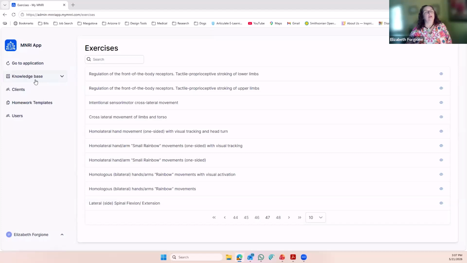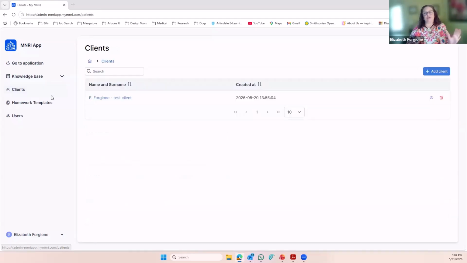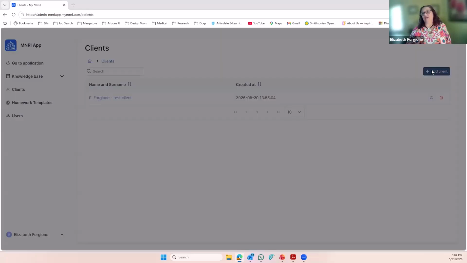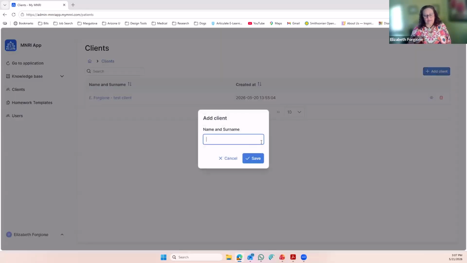Okay, you're logged in as a therapist and you want to use this with your client now. The first thing you'll do is go to clients. I was just showing you the knowledge base to show you all that's filled. So you go to your clients. I've added a client already, my little test client. But to add a client, you click add client and then you just type in their name.